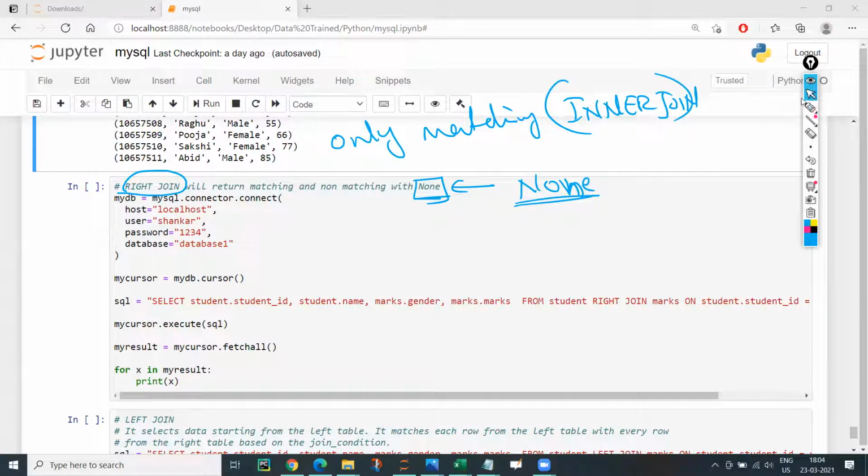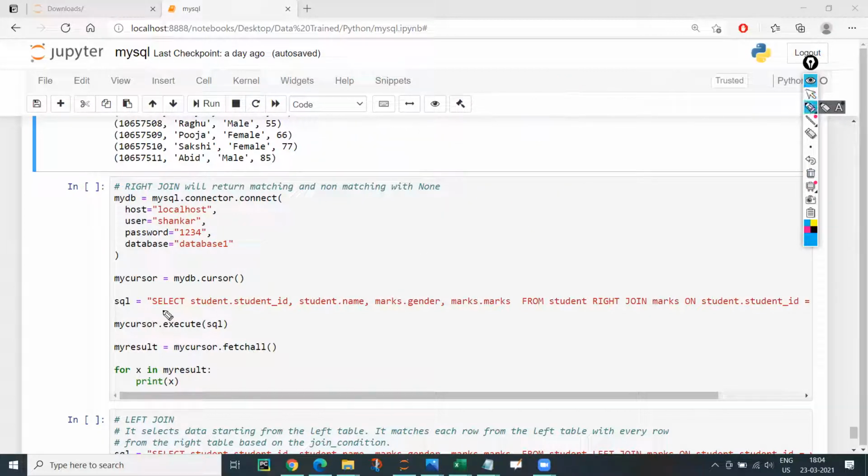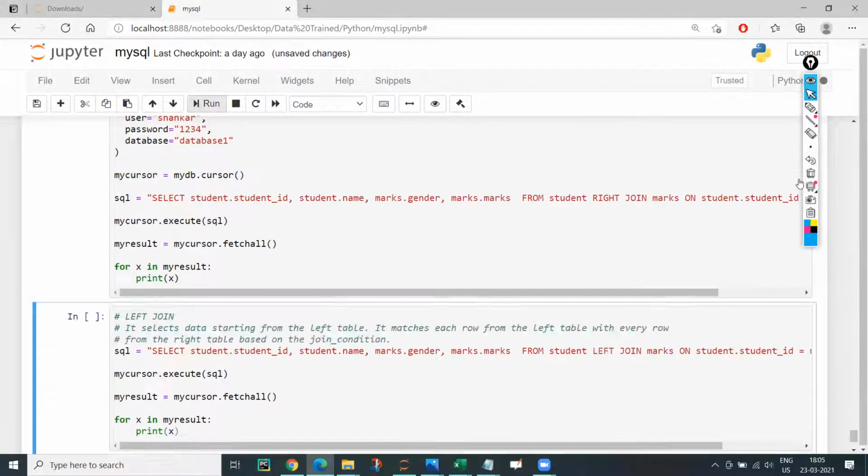All right. Syntax wise, everything is going to be the same, just like inner join, right? Only thing is, I'm going to mention right join. Only this thing is going to be changed. Otherwise, the query does not have any difference except right join. All right. So let's execute and see how things look.